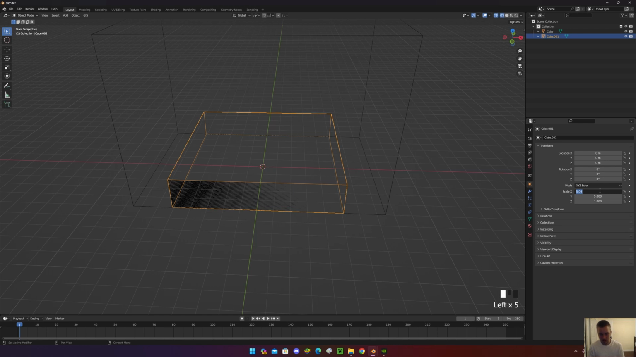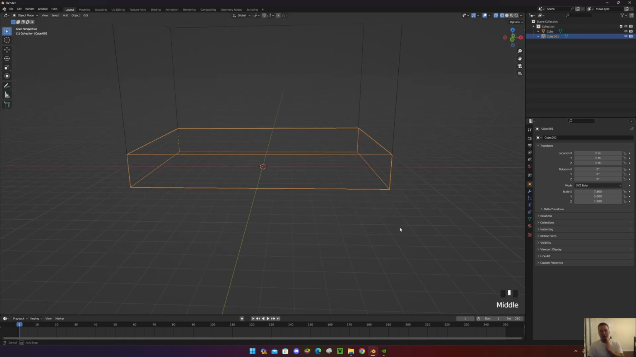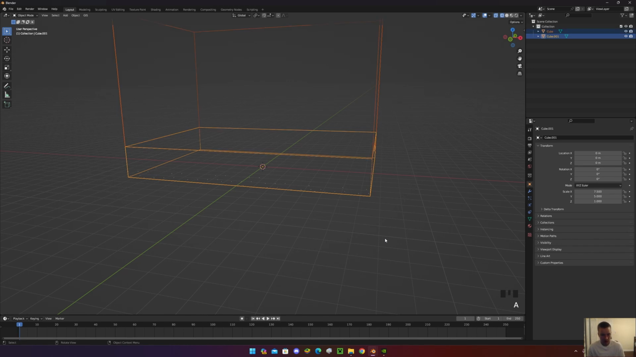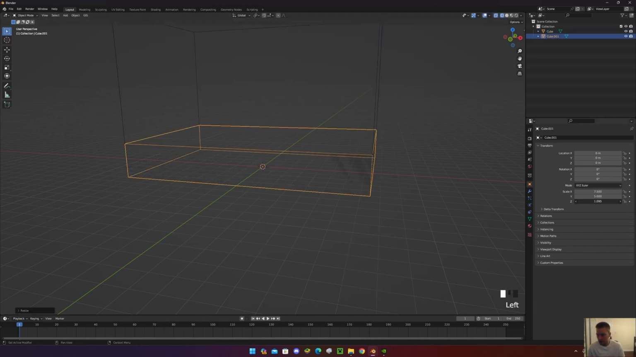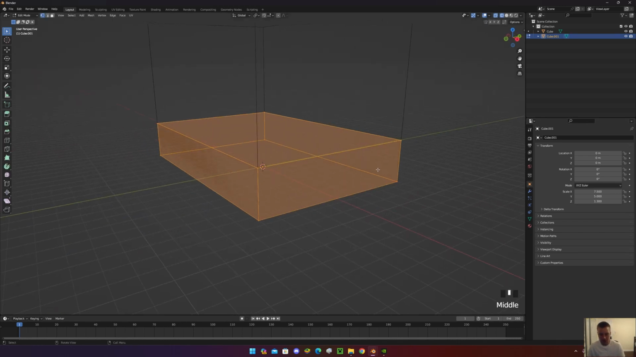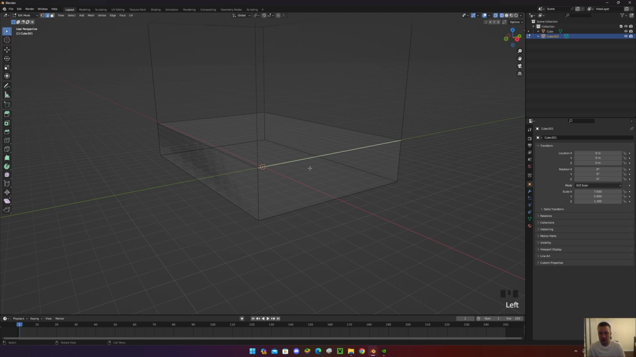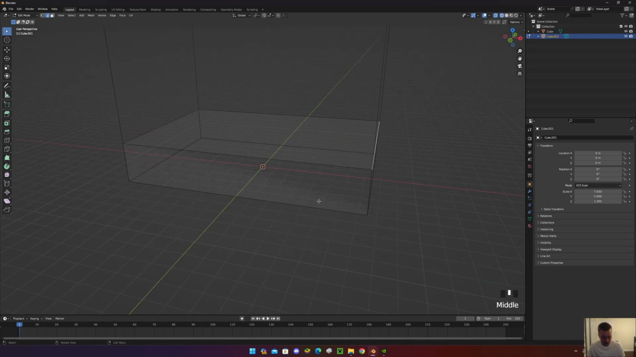Try to make this. So 0.5, right? Okay, yeah. Alright, let's scale this up to like 1.3. Go Tab, click 2 on your keyboard. Click this little side right here and do Control B and drag it all the way up.